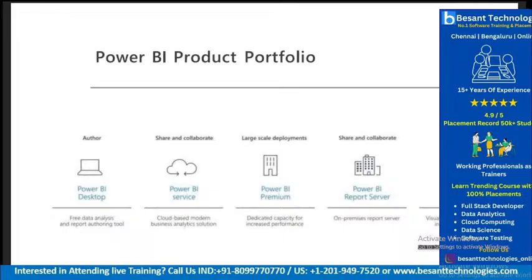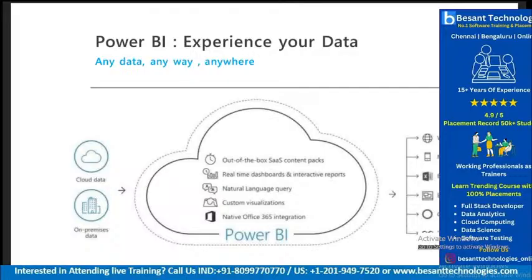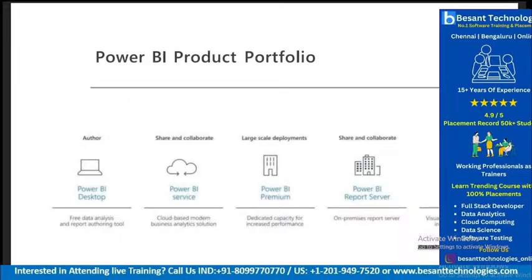Apart from this, we have a lot of applications. Power BI Mobile is there for use on mobile. You can go to the Play Store and install Power BI Mobile as well. And then the Power BI on-premises gateway is there for connecting the data from your local machine. Like that, a lot of applications are there, guys.